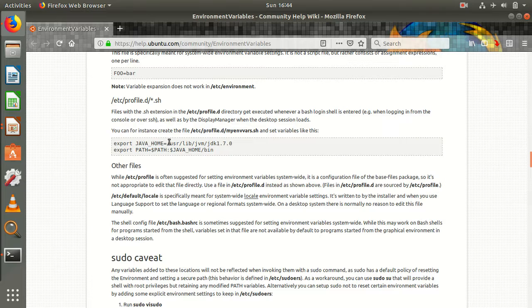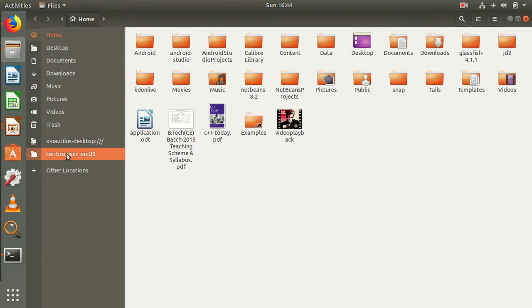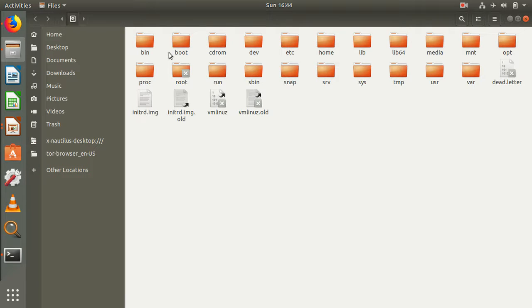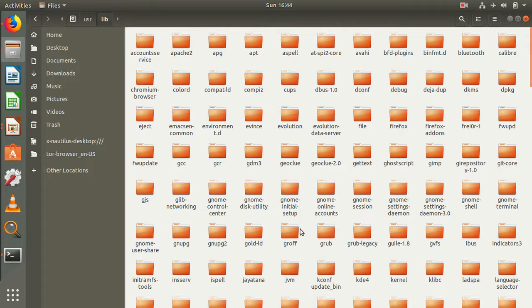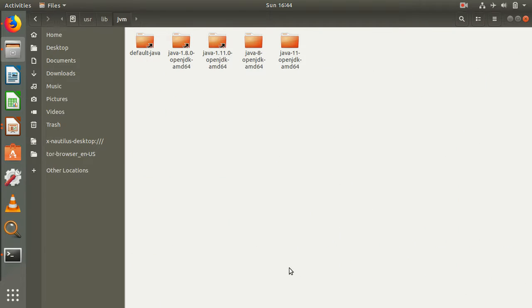So the initial path would be common for all the users, that is /usr/lib/jvm, but the last folder, name of the folder, you have to be careful there. So open up your file manager, go to my computer, then open up user directory, lib. Under the lib you will find a folder named jvm. Inside the jvm, search for openjdk. This is the latest version of the openjdk which I have.